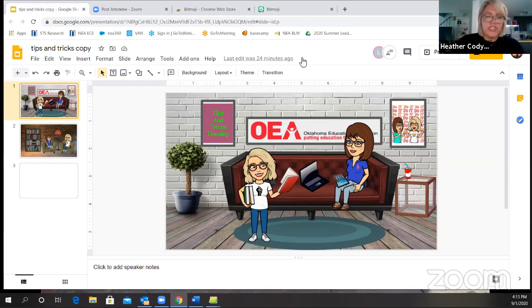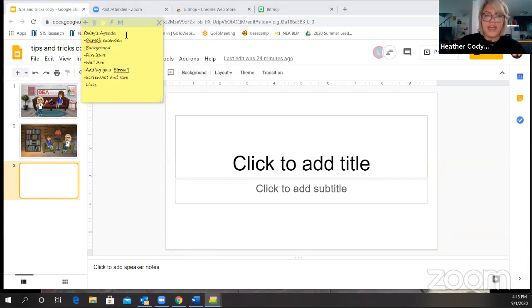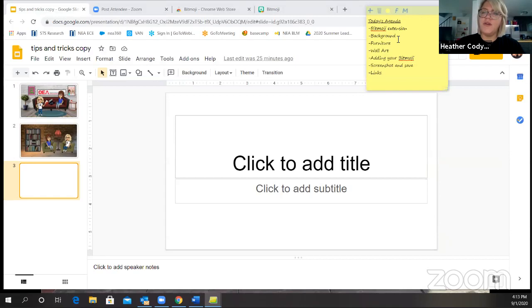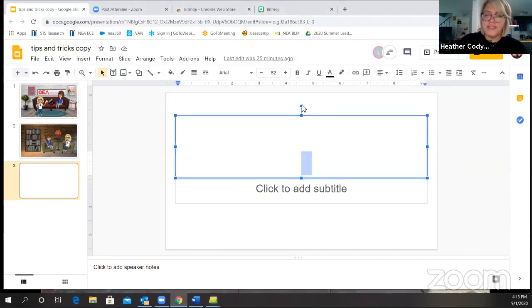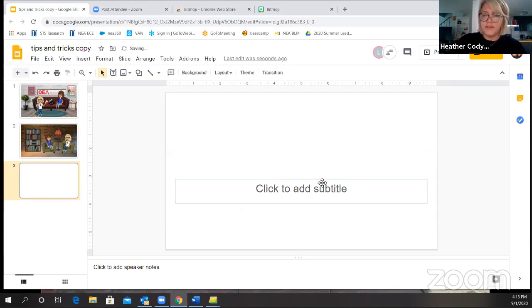We now have Bitmoji on our computer, and we're going to start creating a Bitmoji classroom. Again, this is in Google Chrome and in a Google Slide. This is a Google Slide application is where you make it, and that is where we're going to produce our new slide. So we have our Bitmoji extension. We now need to go work on our background. The first thing that you want to do is delete all text boxes off of your Google Slide.